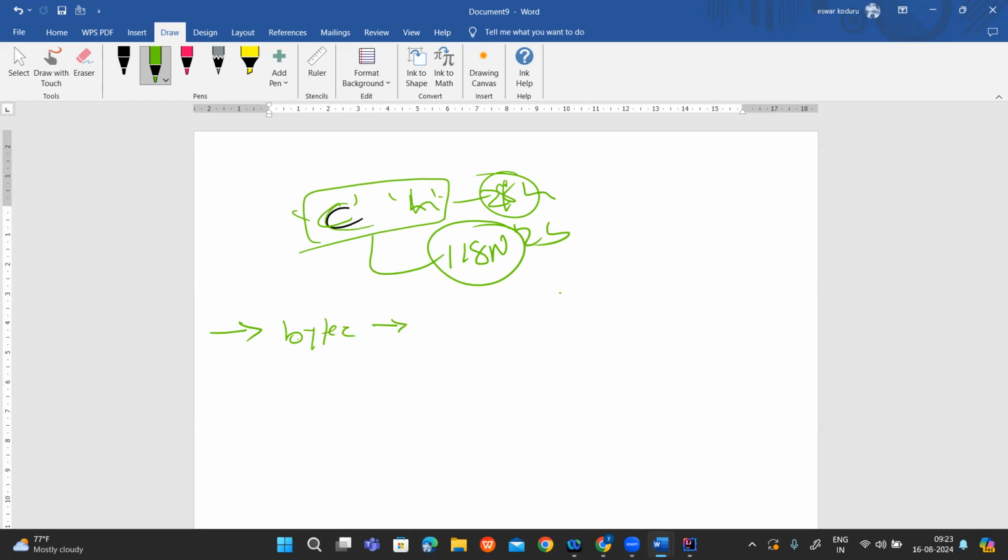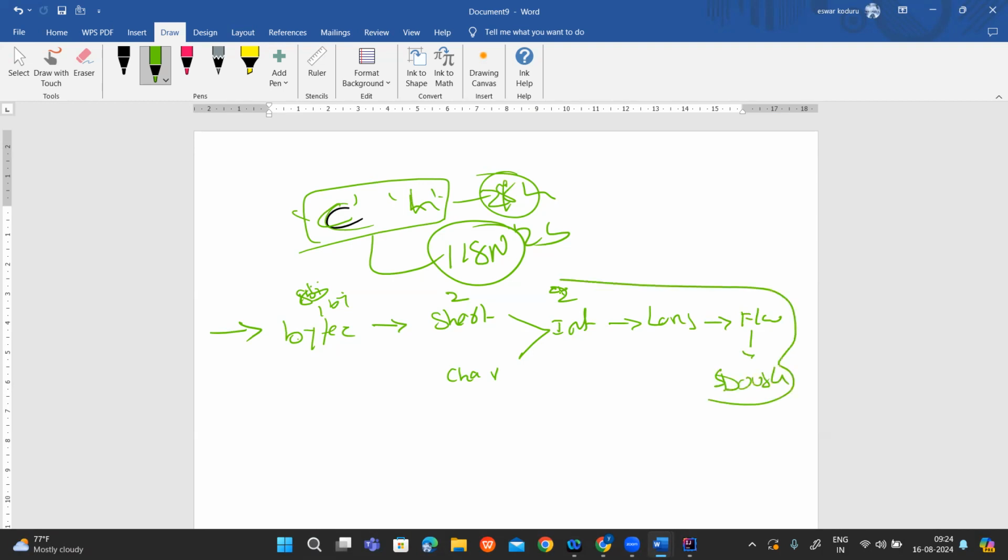Byte, how many bits? 1 byte is 8 bits. Next, short, how many? 2. Same for char, also 2. Int, how many? 4. Next long, next float, next double. You can remember this and you can remember all the things.